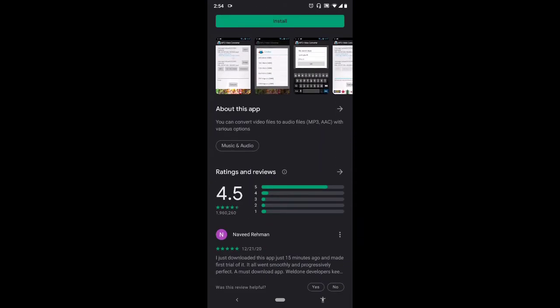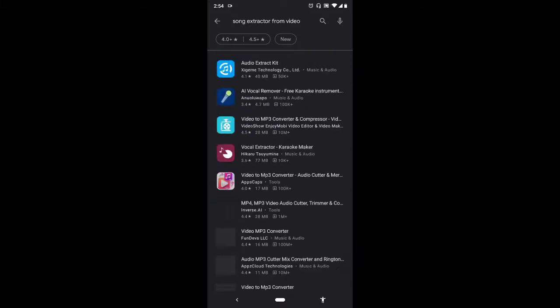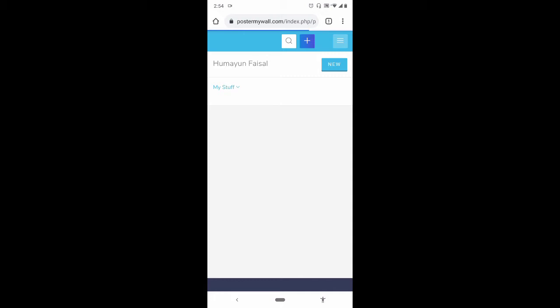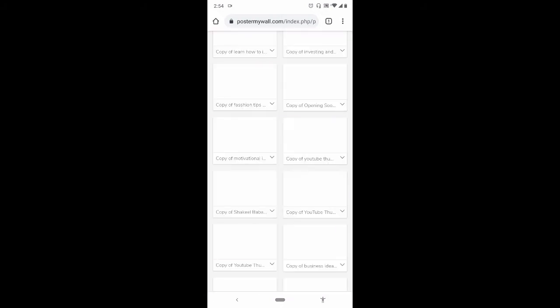And the second way is very easy, that is without any application, and that is online, as everything is now available online. So we'll go to Google and we'll write song extractor from video and then see what happens.